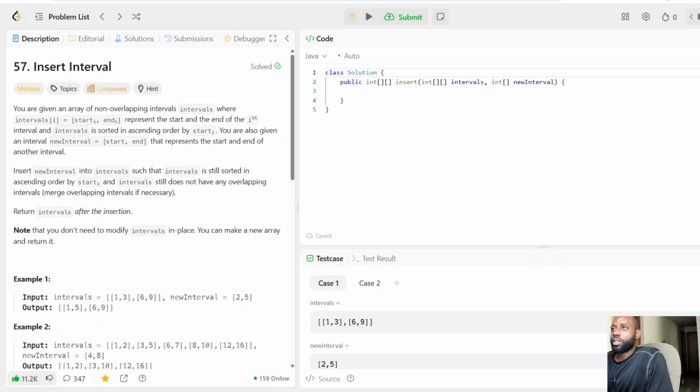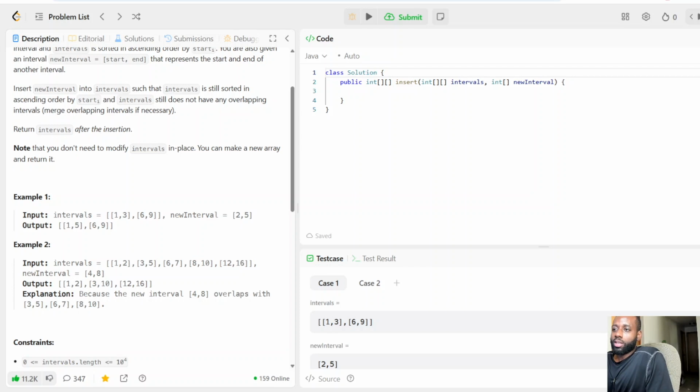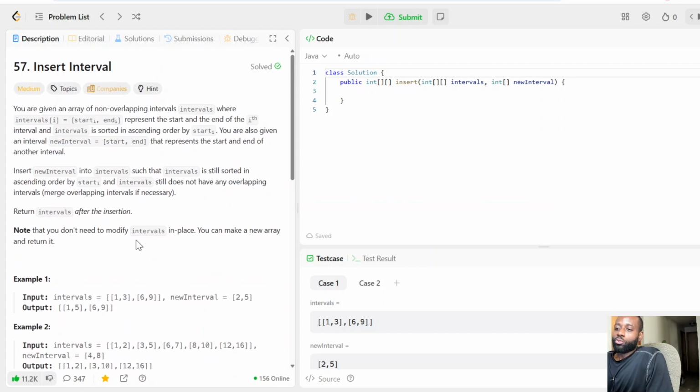So this is a very good problem, guys. What they're telling us is pretty much we're given these intervals, start and end for each interval. Now we're also given this new interval, and we need to insert it into intervals. Originally the intervals are non-overlapping and sorted by their start time. So we need to return it after adding the new interval, and it still has that same constraint: still non-overlapping, and still sorted by their start time.